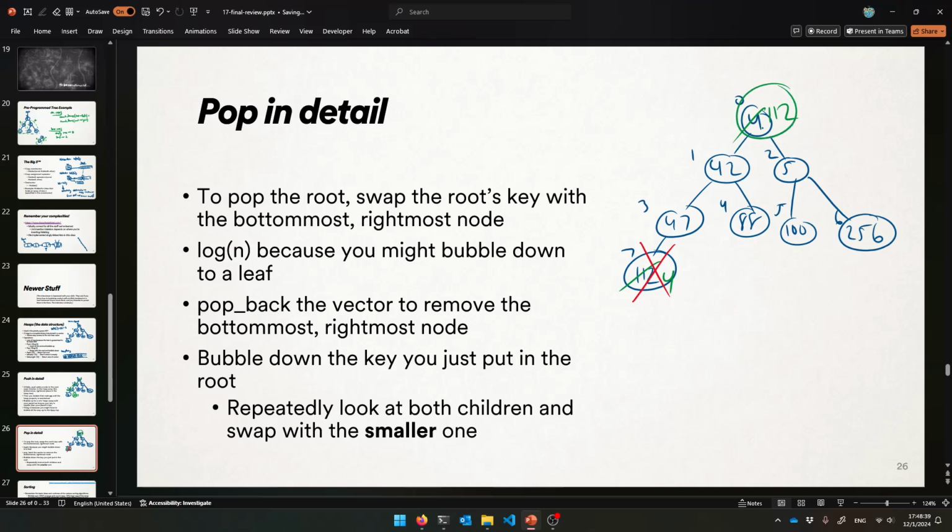So it's 112, does not belong at the top because it's got smaller things below it. So what you do is you always are going to look at your children, you're going to percolate it down or bubble it down, and you're going to swap with a smaller thing because that's the thing that belongs up top. All right, so 42 versus 5, 5 is smaller, and so you're going to swap this guy with the 5. So 5, that's how you keep the heap property reflected. It all works out, everybody's happy.